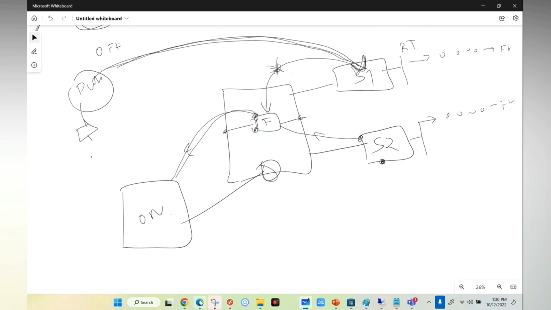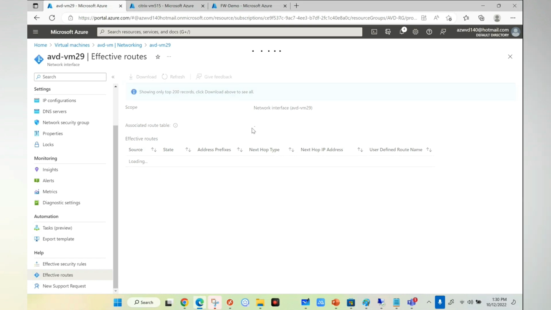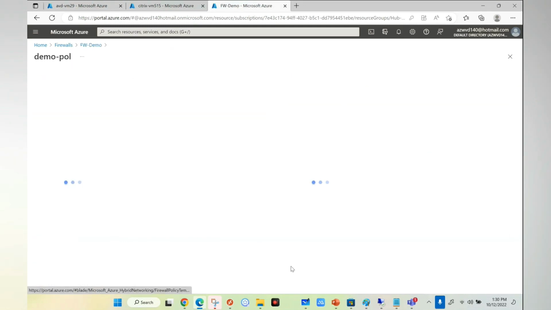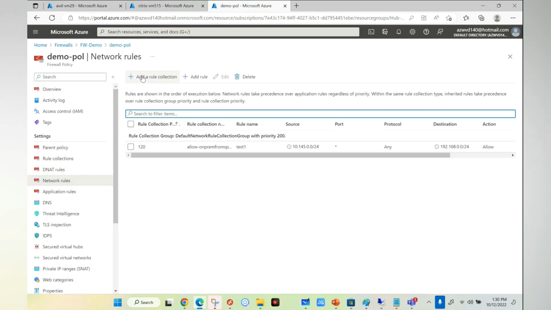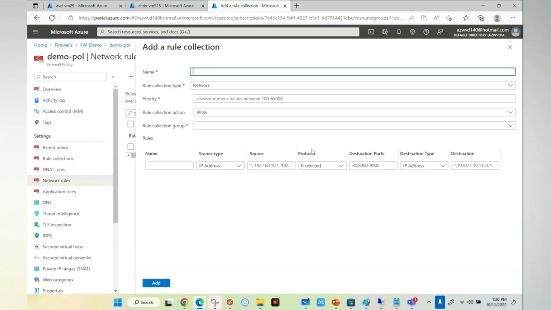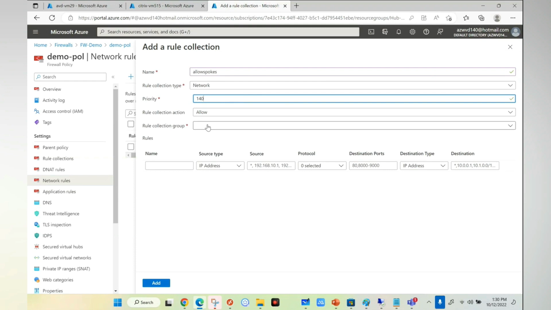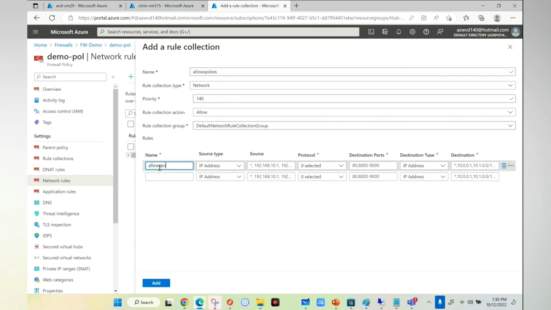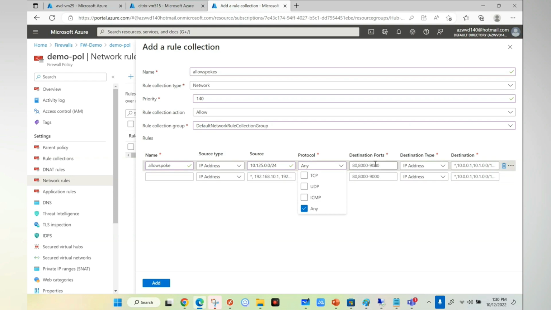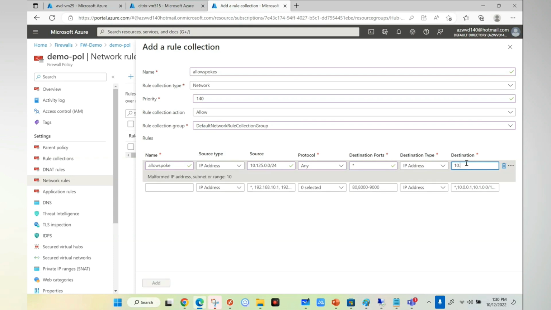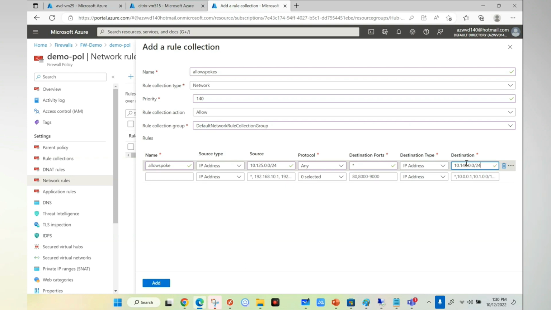Okay, I'm going to the firewall. I'm going to the rule collection. Okay, network rules. I will click on new rule. Allow spokes. I'll select 140. I'll select network rule, allow spoke. From source, what is my source? Spoke 1 source 10.125.0.0/24, right? Protocol everything. Destination IP address, the destination is another spoke, which is 10.145.0.0/24. This is from spoke 1 to spoke 2.